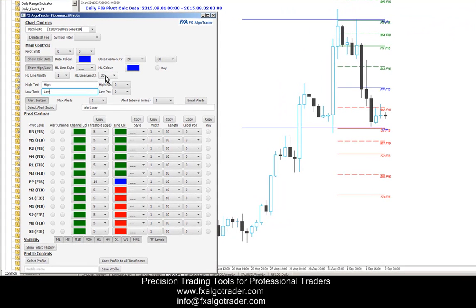We may want to change the line length of the high and low if we want to, say, 20 periods, and you'll see that those lines will shorten to 20 periods when we get a tick again. This system is driven by tick data. You see that the changes have rippled through, and we can control everything we want really. Every aspect of the Fibonacci pivot display can be controlled using this interface. You can see it's pretty sophisticated here.